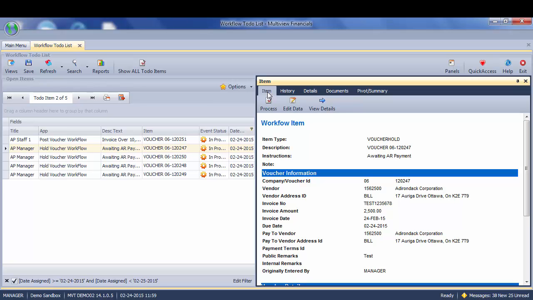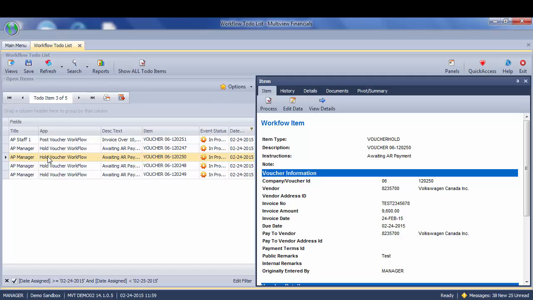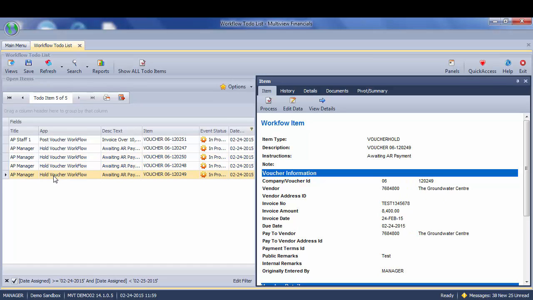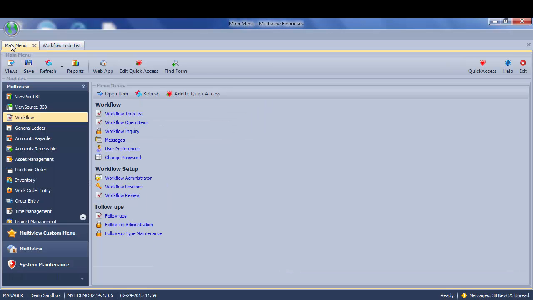Any of the details can be seen on the right-hand side panel. As I scroll through each one, you can see the details change. We'll come back to this screen after we've looked at the AR side.